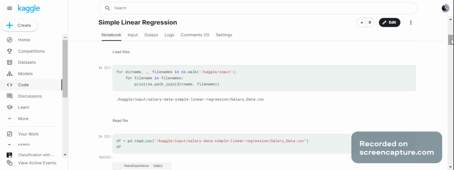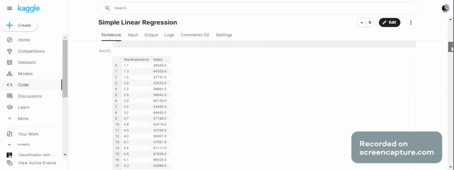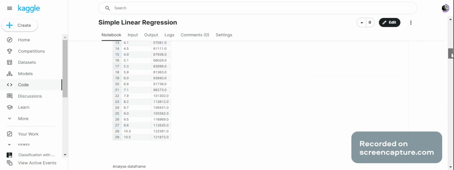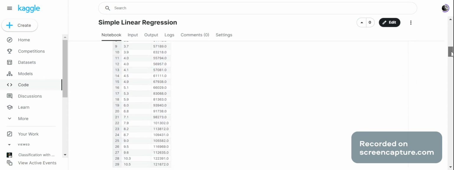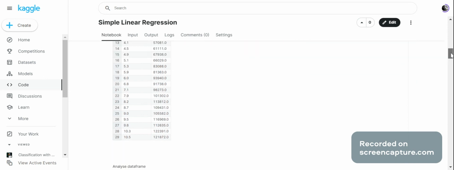After we have imported the libraries, we're going to use the OS library to go into the operating system and retrieve the file. The file is salarydata.csv. Then we're going to use pandas to read the file, and we're going to call it the data frame df. This is the salaries, and it gives you 30 salaries. It'll give you the years of experience and the salary.